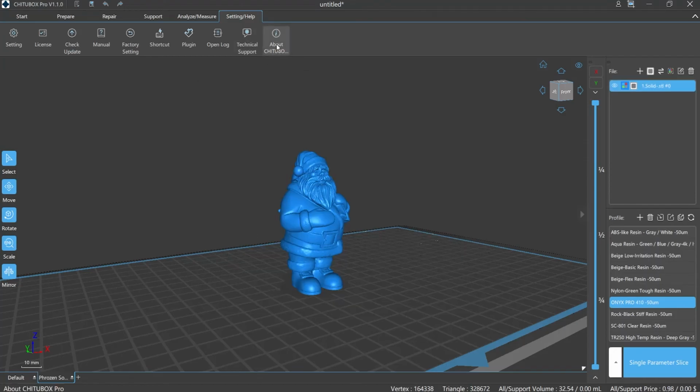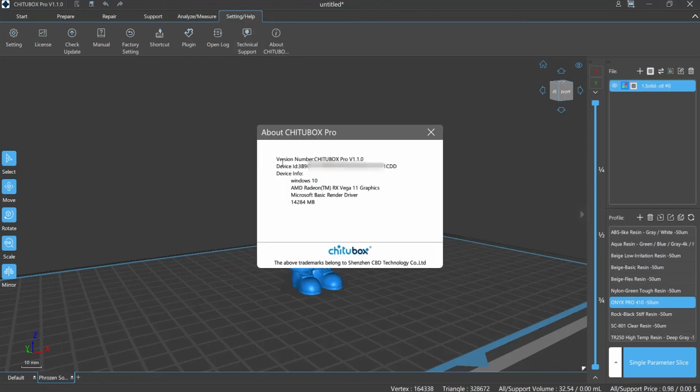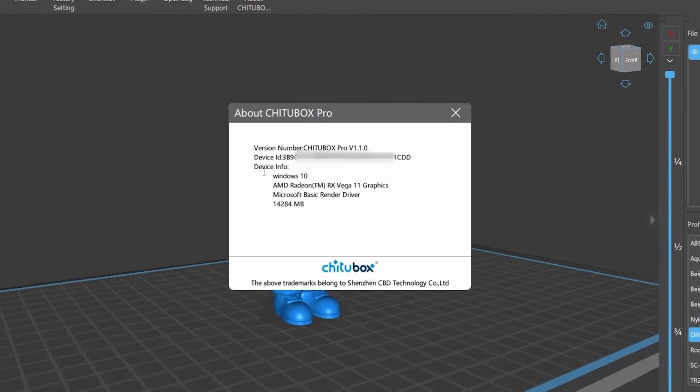Finally, comes the last part, want to know more about CHITUBOX Pro? All the information is listed here, including the version number, device ID, and infos, etc.